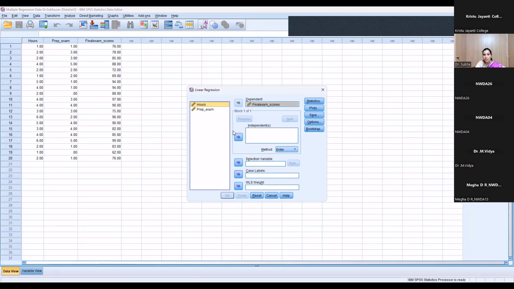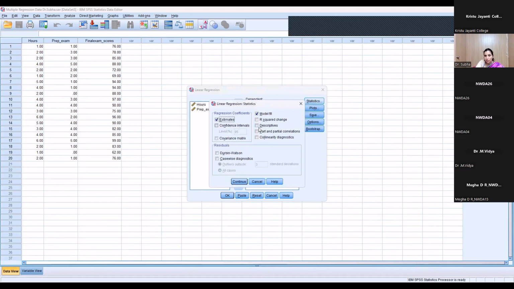Because you have two or more independent variables, I have taken two: one is hours and the other is the preparatory examination. Move the dependent variable, final exam score, to the dependent box and the independent variables to the independent box. Then statistics: collinearity diagnostics, Durbin-Watson, continue.